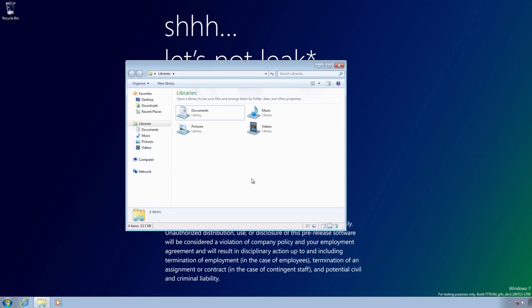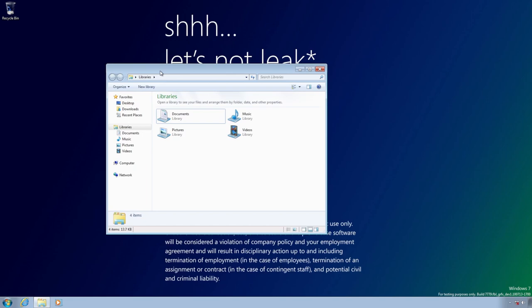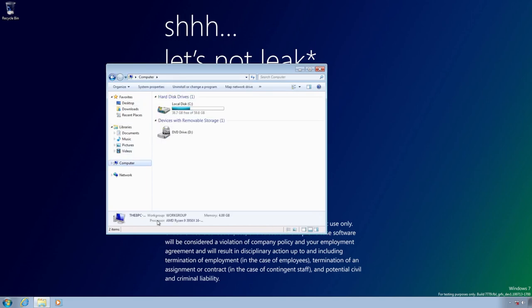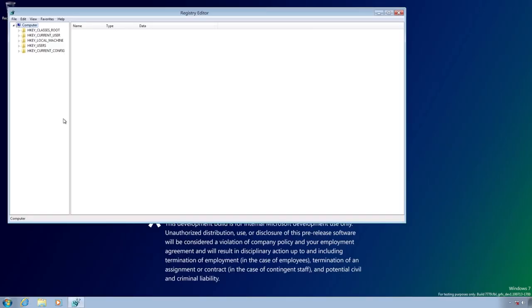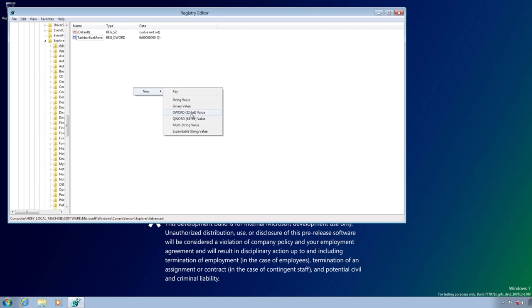Next, we're going to take a look at the new feature in File Explorer itself. You may already notice we already have the new status bar here. What we're going to do is add a new registry value in HKLM, Software, Microsoft, Current Version, and Explorer, Advanced. Now we need to add a new DWORD value that is apparently called RibbonizeMePlease. And then we need to set the value to 1.